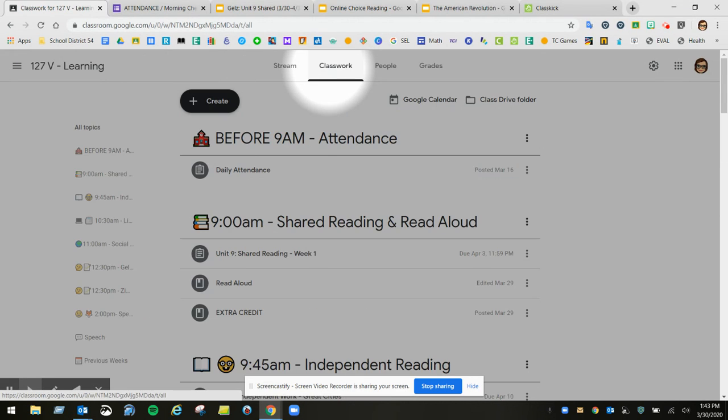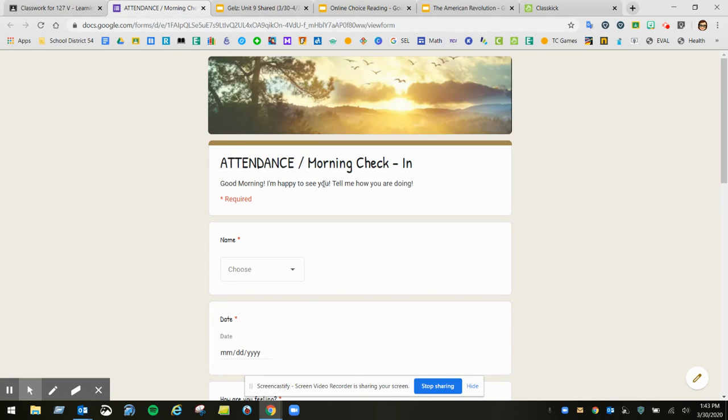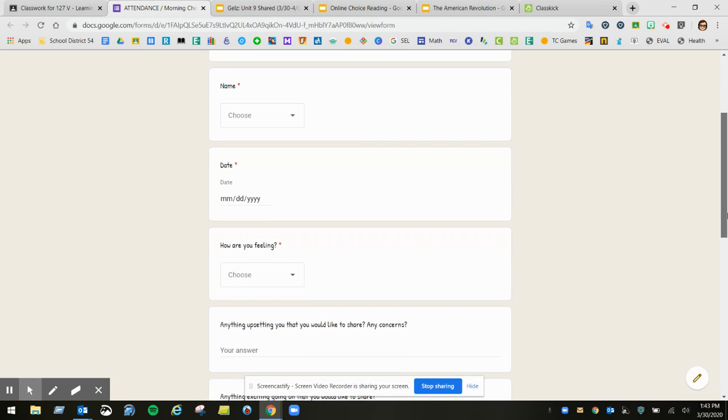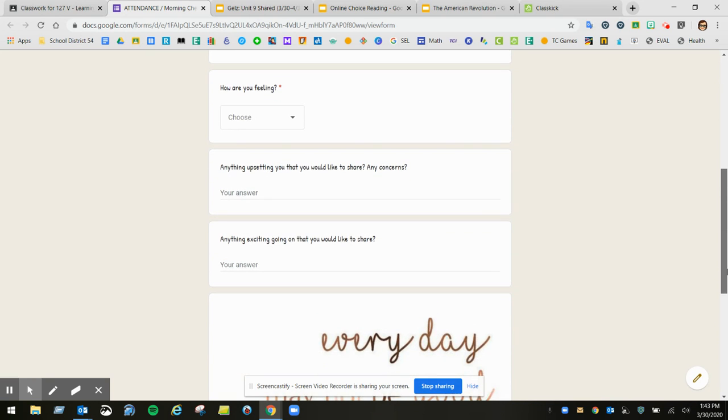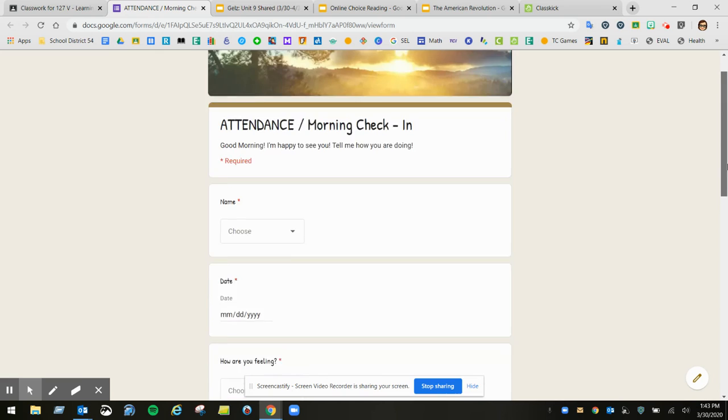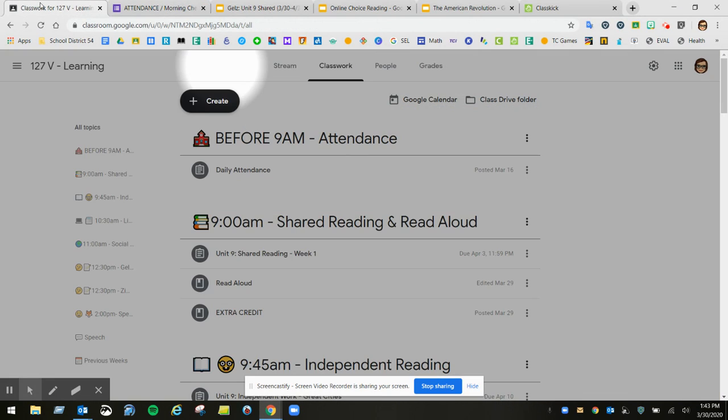Students should go to the Classwork tab to see their assignments for the day. Each day before 9 a.m. or at 9 a.m., students should submit their attendance. That's going to take them to a survey that looks like this, where they put in their name, the date, and they're also able to give the teacher any feedback, tell the teacher how it's going, just so we know what to look out for.